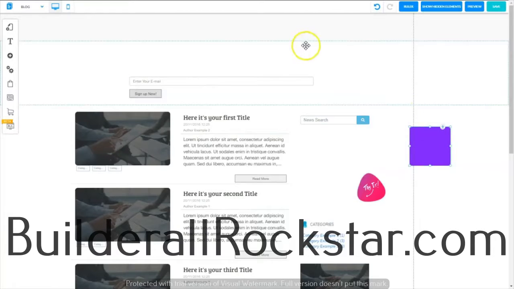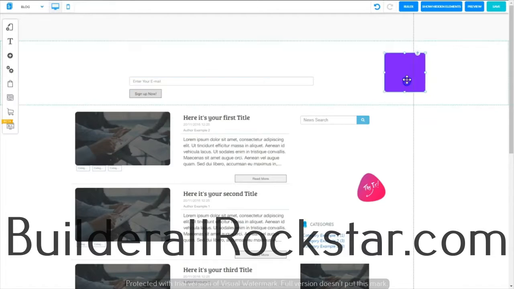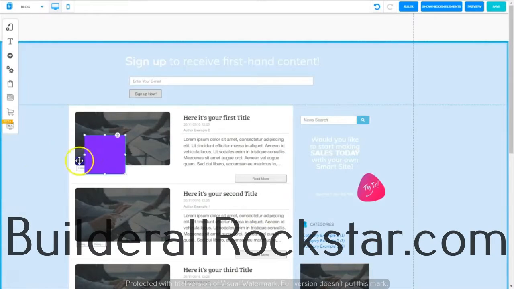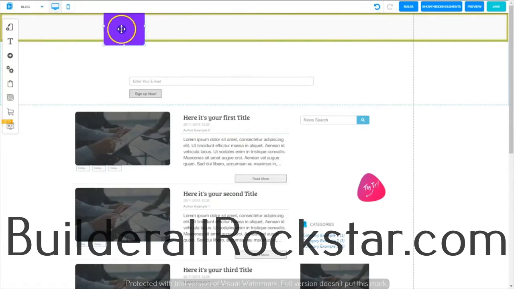And see how useful this technique is, because on this page here, on this layout, we're on a white background, and we wouldn't be able to see this sign up to receive first-hand content very easily unless we had a way to highlight that banner and make it possible for us to see that line of text. So this is where your boxes really can help. With my purple box here, I can find my header very quickly.